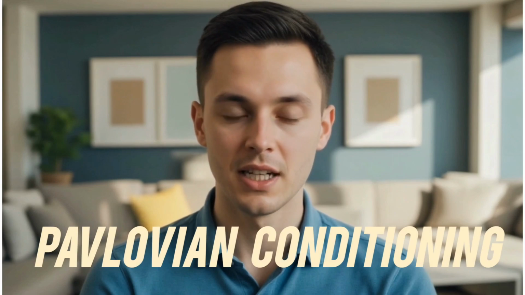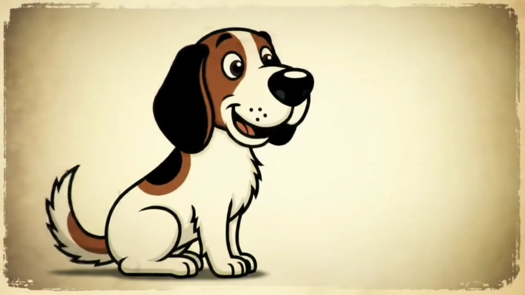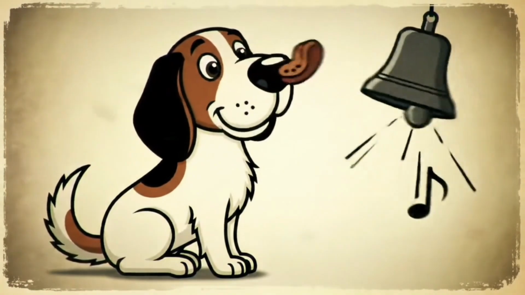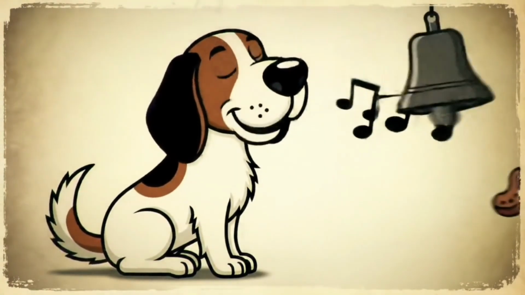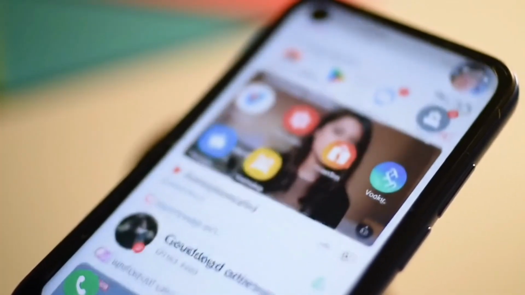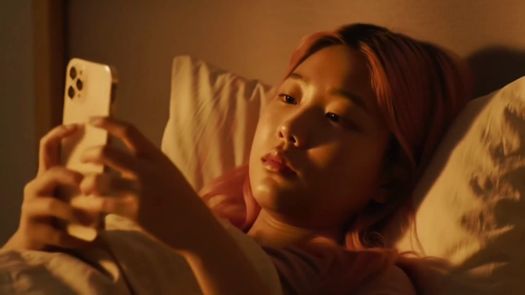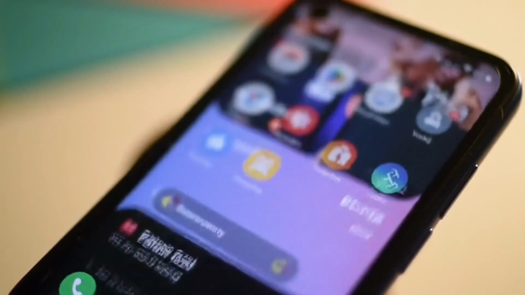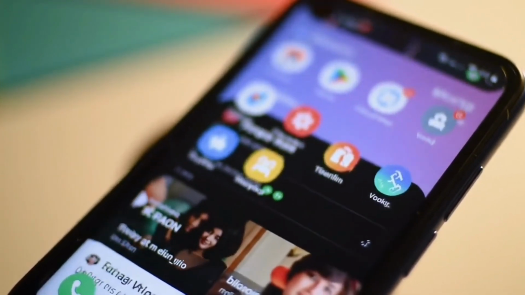The science behind this is fascinating. You may have heard of Pavlovian conditioning. This is the idea that you can condition a response to a stimulus. Classic experiments showed that dogs could be conditioned to salivate at the sound of a bell because they associated the bell with food. Apps use a similar principle on us. A notification sound is the bell, and the reward is the social interaction, or the new information that you get when you open the app.